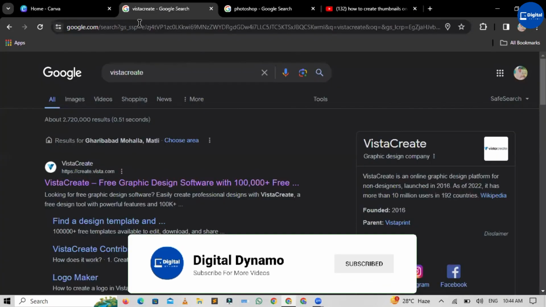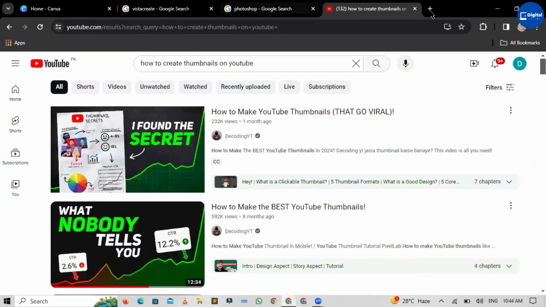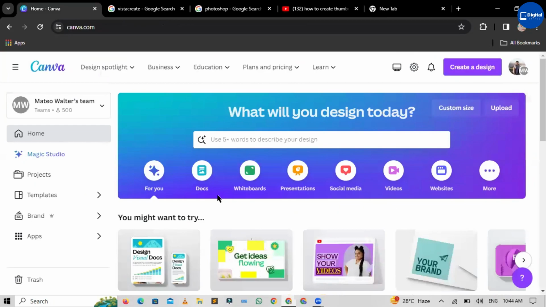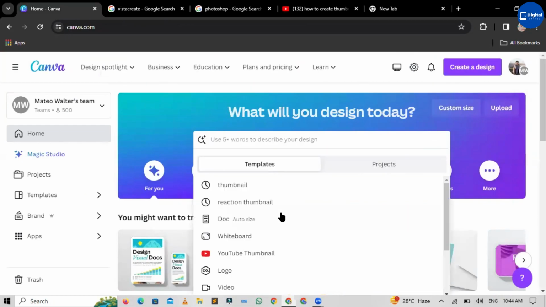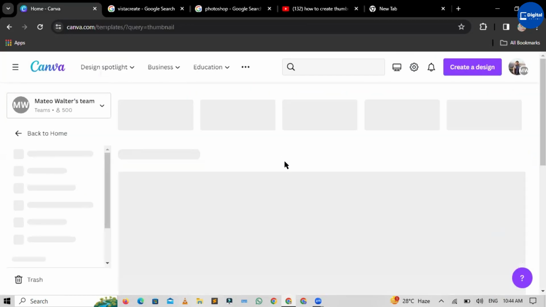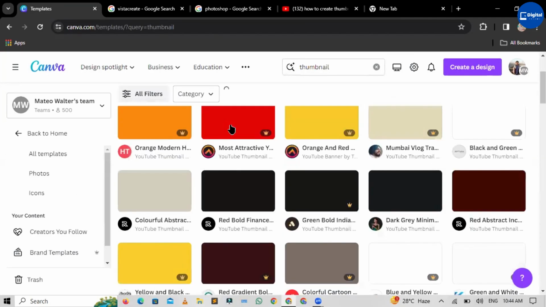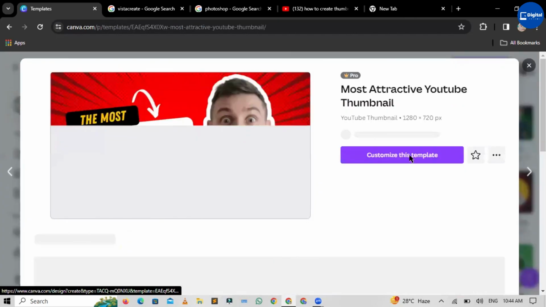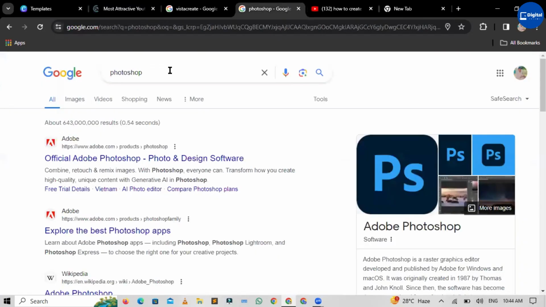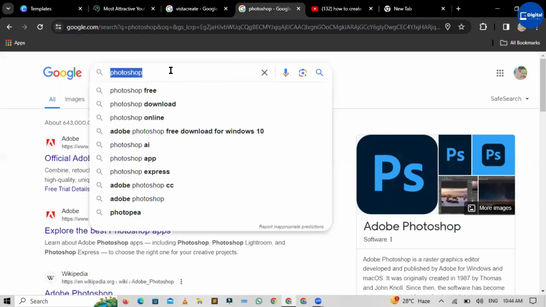So the next step is how to find attractive icons to create YouTube thumbnails. Just search here for thumbnail, and open any template which you want to customize. I want to customize this one. I'll open this template. If you are using Canva, then you can use icons from Canva's library. But if you are not using Canva, and you are using Photoshop, you can search on Google like me, Facebook icon.